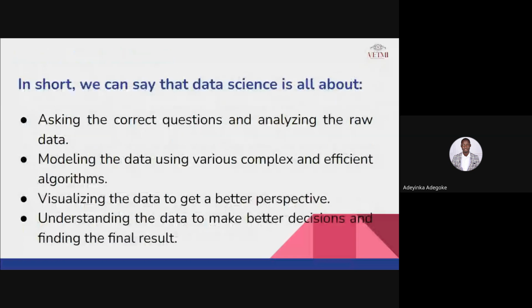So we can say that in short, data science is all about, first, asking correct questions, analyzing the raw data, then modeling the data using various algorithms, then visualizing the data to give a better perspective. Then understanding the data, that's the storytelling, to make better decisions and finding the final result.